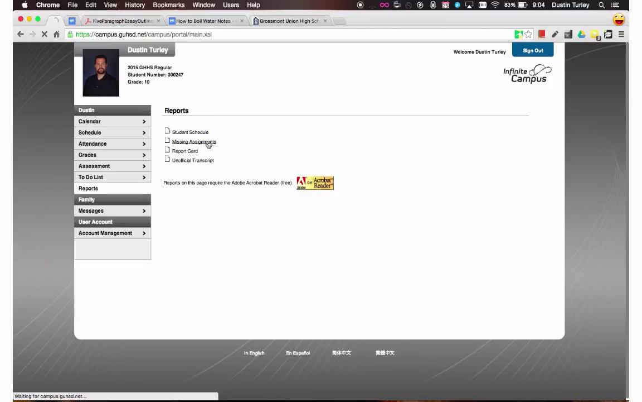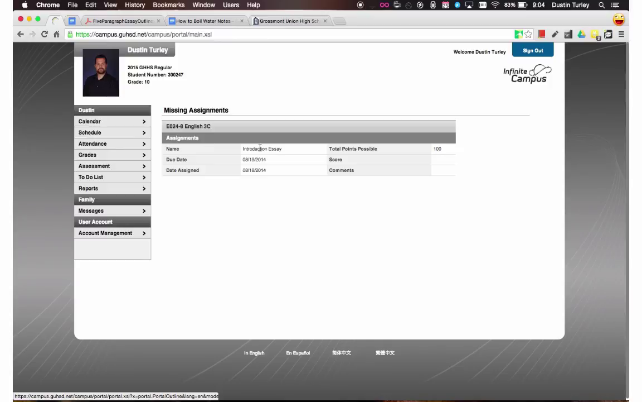I have a missing assignments report, and if I click on it, there's that introduction essay that was missing, showing up right here. Now, I had another overdue assignment for another course, and that's not going to show up here because it hasn't been marked as missing yet. Once the teacher marks it as missing, it shows up right here along with any other missing assignments in a list. If the teacher, for some reason, hasn't gotten around to grading that particular assignment, it won't show up here, so you don't have to worry about that. Only if it's been marked missing is it here.